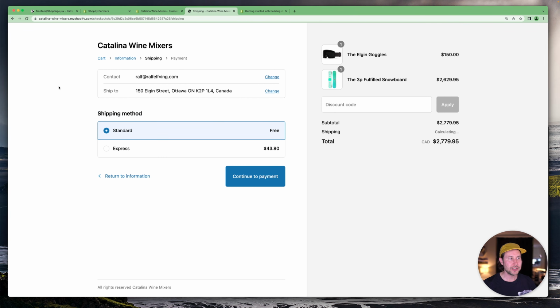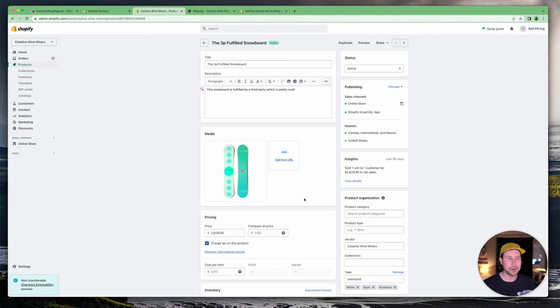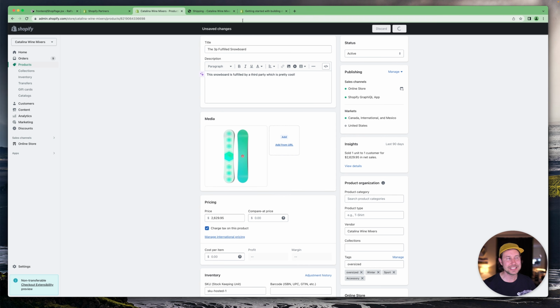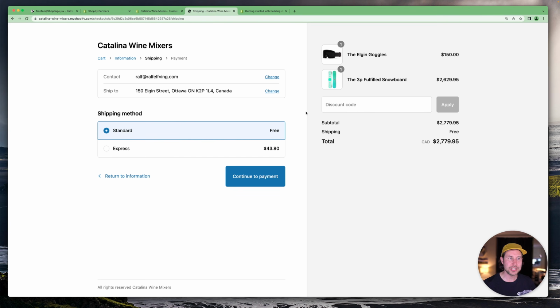So if we refresh here, you can see we have both of these, but if we go into this product that we have in cart, add this tag and hit save, when we refresh the checkout, you can see that the express method is hidden.